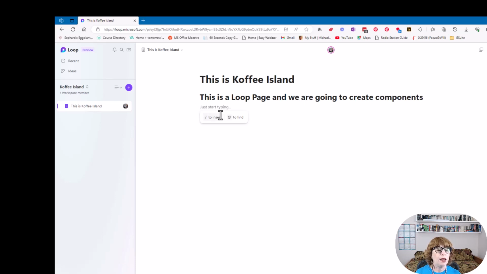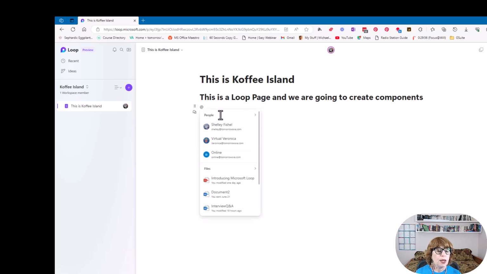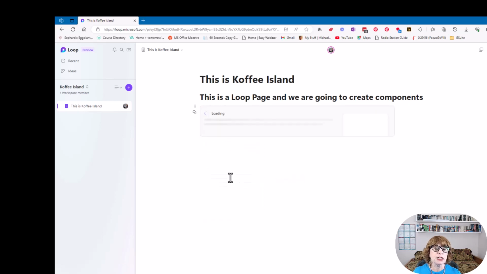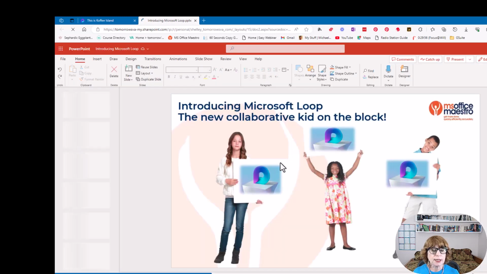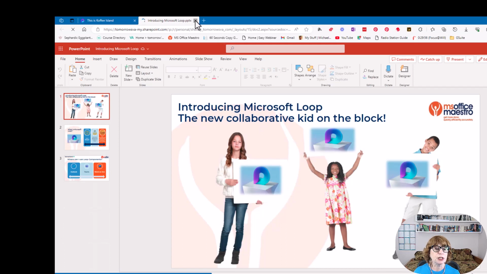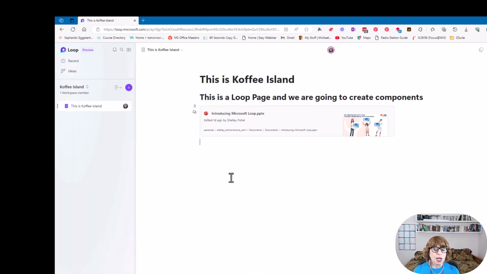And now if I type the @ symbol, it will find various things that I might want to add. For example, I might want to add my presentation. So this now is a link to that presentation with the first page, and if I click on it, it should open that presentation in the browser for me, which it's doing. It's working away, and there it's coming along nicely in PowerPoint, and there is my presentation. So I'm going to close that down for now. I can then share this with other people.